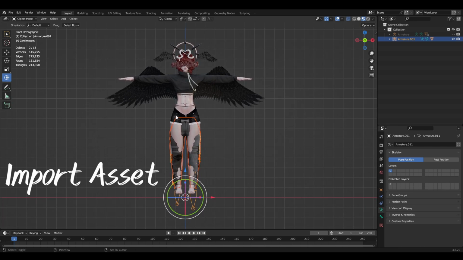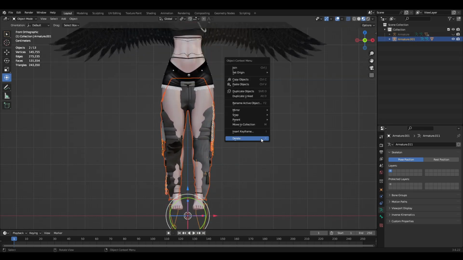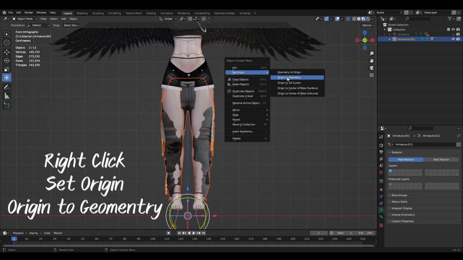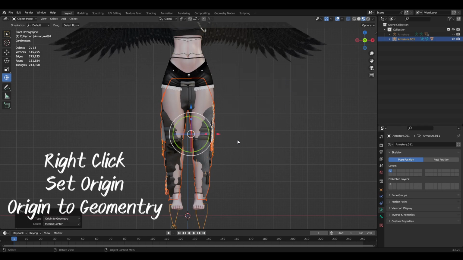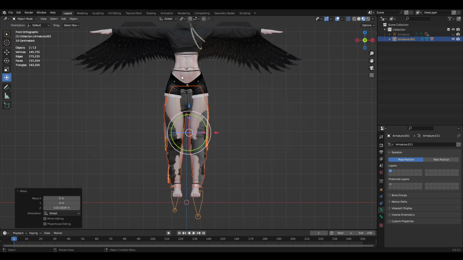Once it's imported, it should spawn relatively close to your avatar, and you're going to right click, set origin to geometry. What that's going to do is, instead of down here, it's going to move it to the relatively middle part of your avatar or asset.